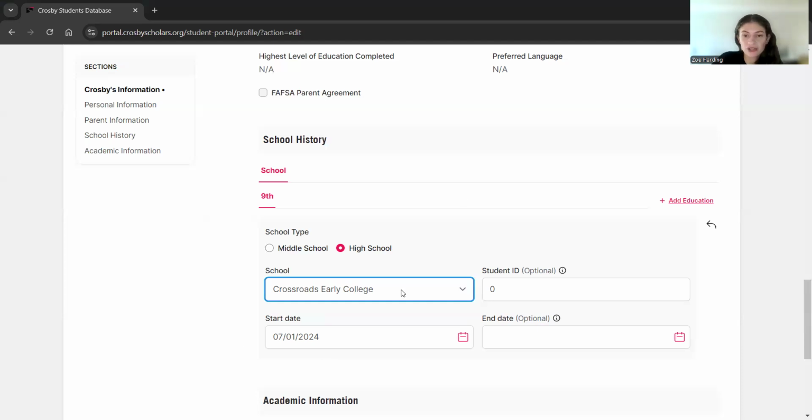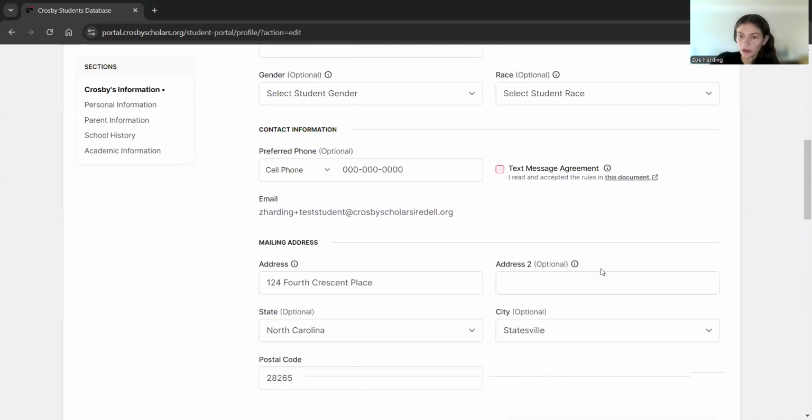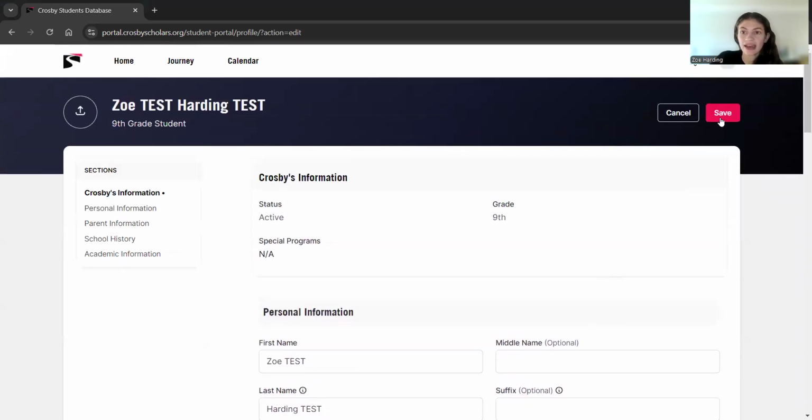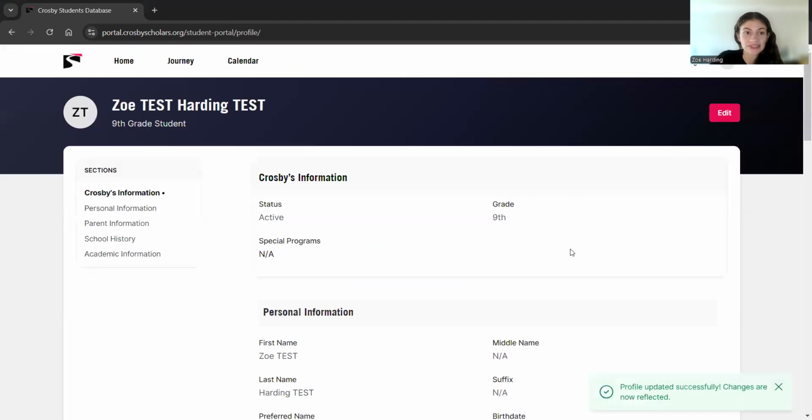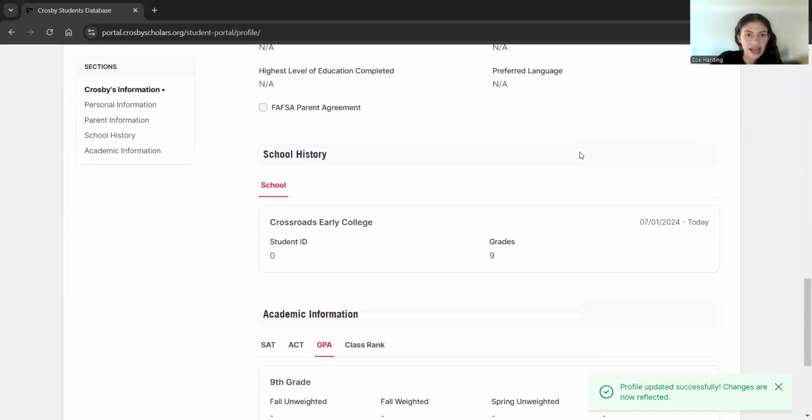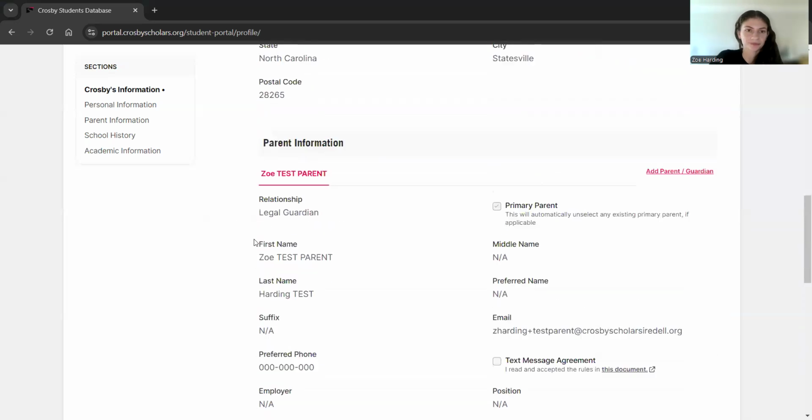Once I've got my new school information loaded into the portal, I'm going to scroll all the way back up to the top of the screen and hit save. Once it's saved, you'll be able to scroll back down and you'll see, okay, now for this current school year, it looks like I'm listed at Crossroads. If you participated in Crosby Scholars in previous years, those will still show up here as the previous years, but you'll want to make sure that your current year is at your current school.